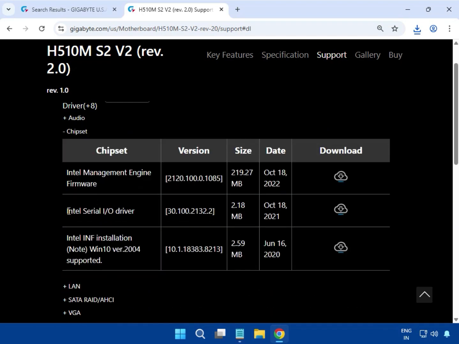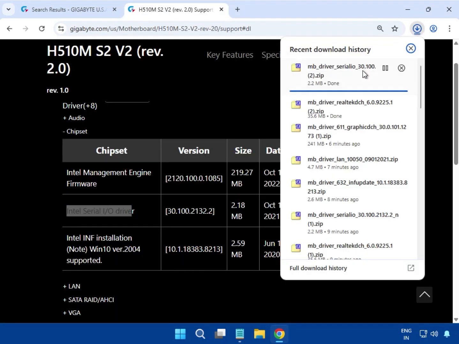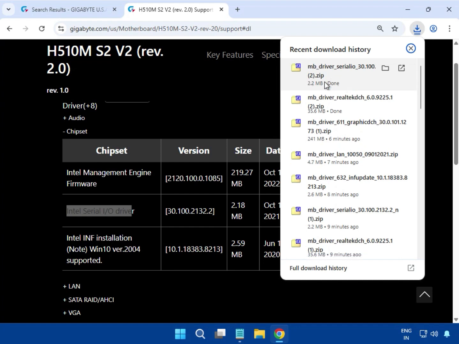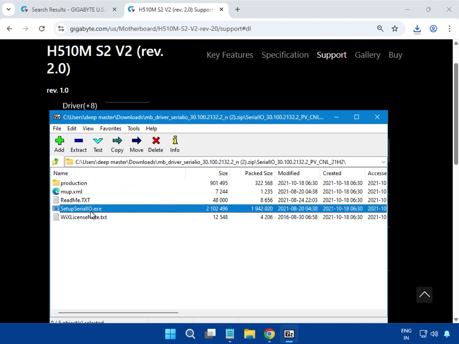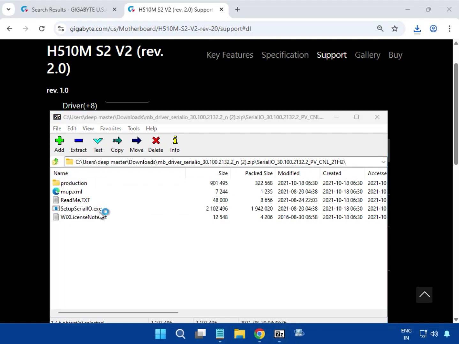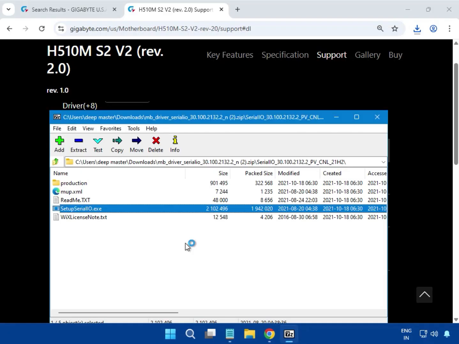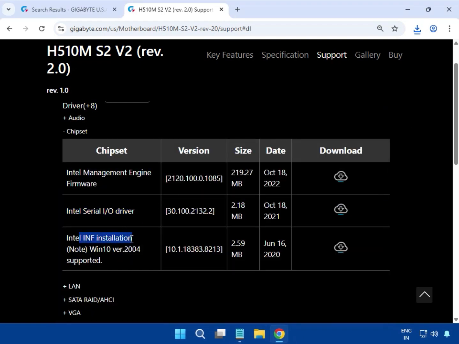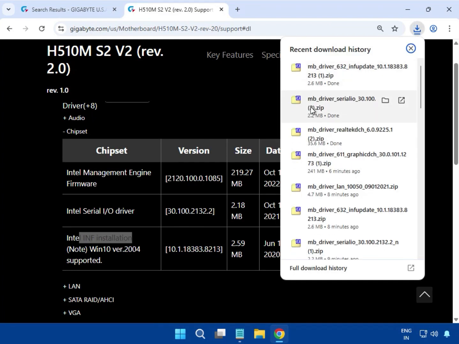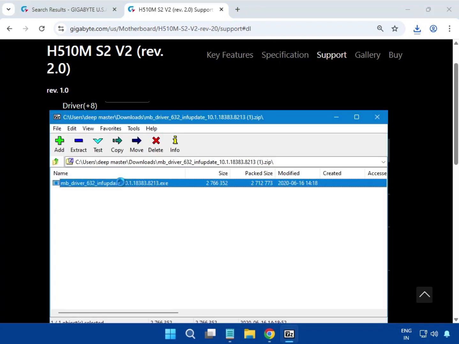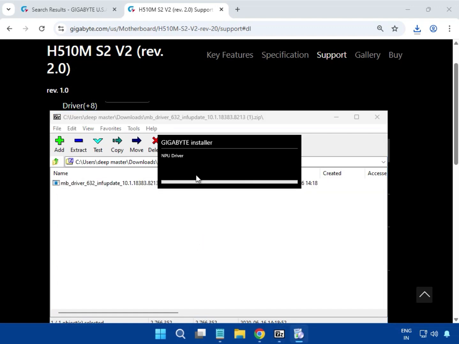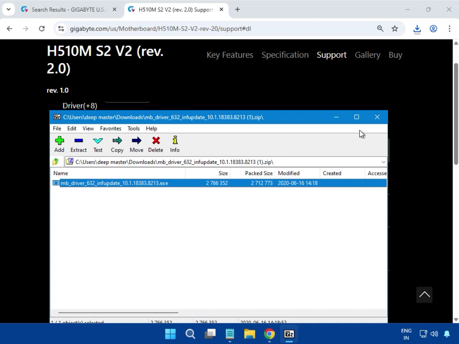Chipset. Try this one and click to download. It's completed. After that, open setup.exe, then click on yes and then click finish, close. Then for this one, just click the download button. It will start downloading. It is completed. Open, double click to launch, then click yes. After that, you can see the installation starts and completes.